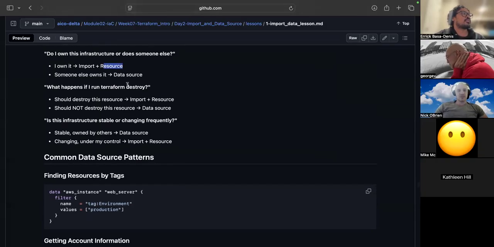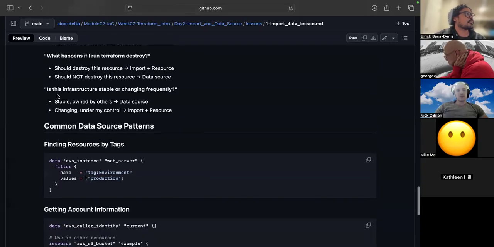What happens if I run terraform destroy? Should it destroy this resource? Or should I be able to destroy this resource? Use import plus resource. Should I not destroy this resource? Just use data source. Last question, is this infrastructure stable or changing frequently? If it's stable and owned by others, use data source. If it is changing and under my control, use import plus resource.